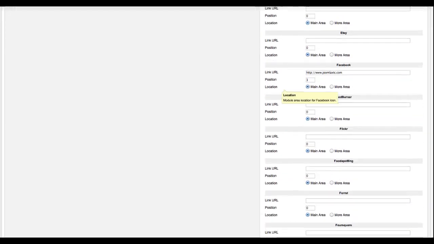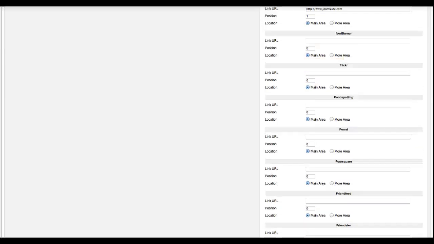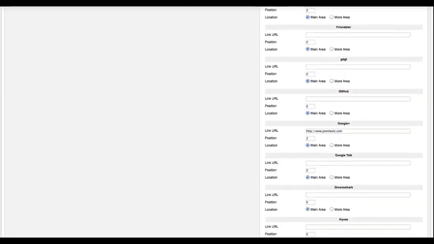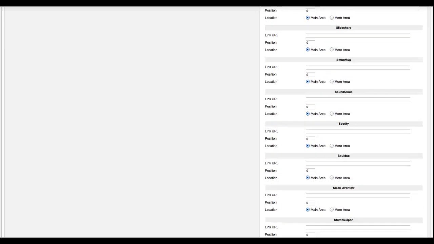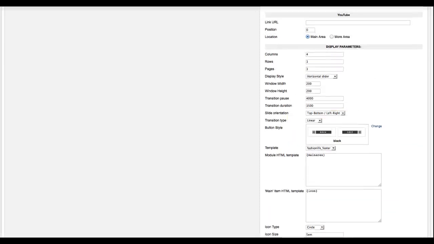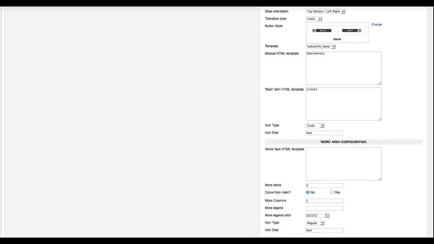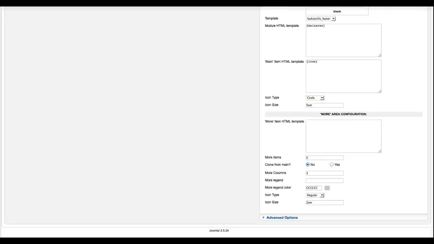We have a link for Facebook. We put it in 1, and we put the URL to Facebook. For the demo, we just have our main website in there. Google is number 2, and so on. And down here, at the bottom of all this, again, we have templates made for this. So you just select Fashion Life Footer, select your icon size and your icon type, circle, rounded, or regular, and you're good to go.